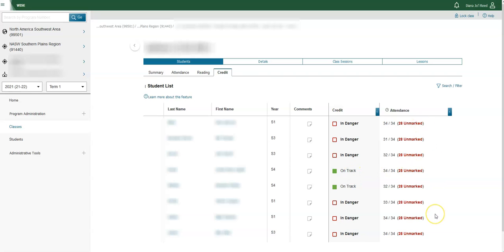This last column is the attendance column, and it will tell you how many days have already taken place in the term. So we've completed 34 days. This student has been marked either present or tardy for 34 out of 34 days. The student has 31 out of 34, so they've missed 3 days. This last little bit of information is how many days have not had attendance marked.